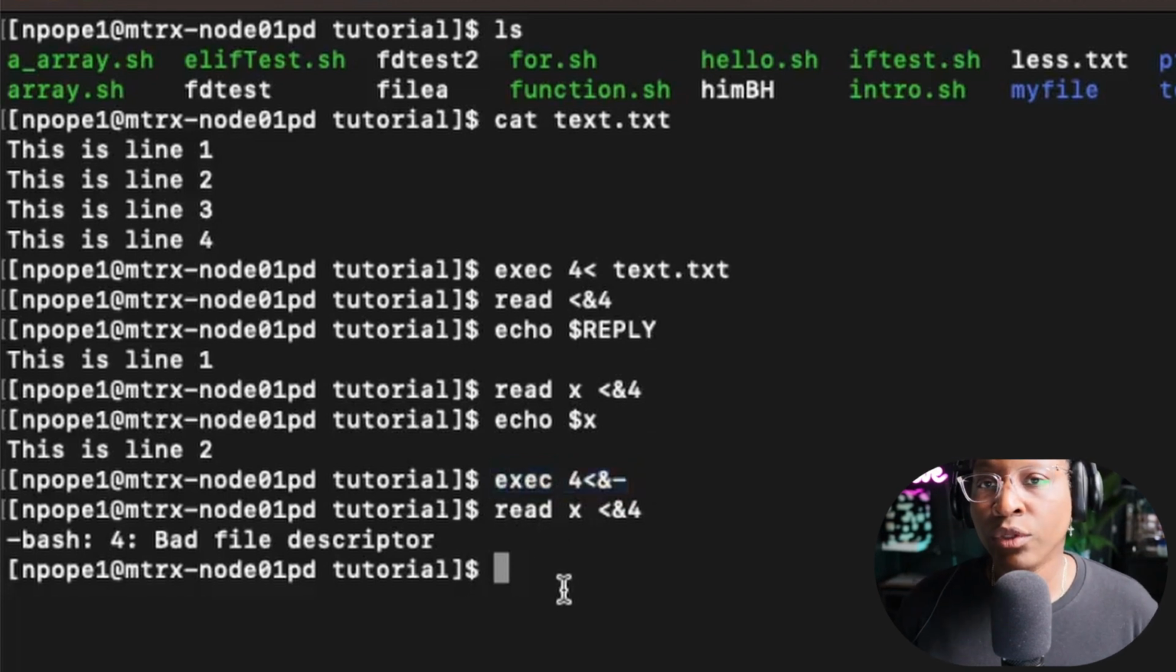So that's how you use file descriptors in Linux. This is just the basic part of it to get you to understand. So in the next video, I will go a little bit more advanced and use file descriptors inside of a script file.